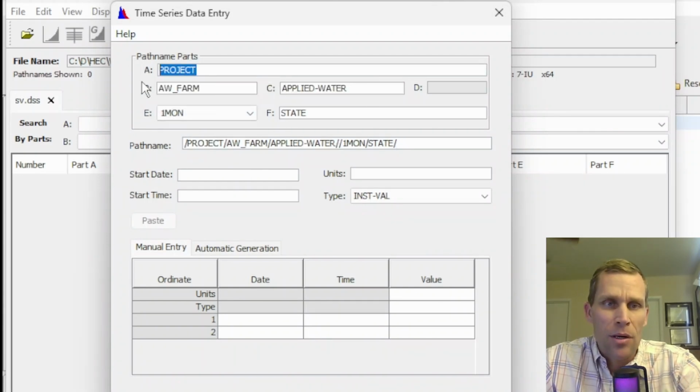For part A, it says Project. Part B and C, this is critical for matching up with that demand. We have AW farm and then applied dash water. So make sure that those two are spelled correctly and consistent with what we typed in the arcs demand.russell file. For part E, I put 1 month, and then for part F, I just put state.